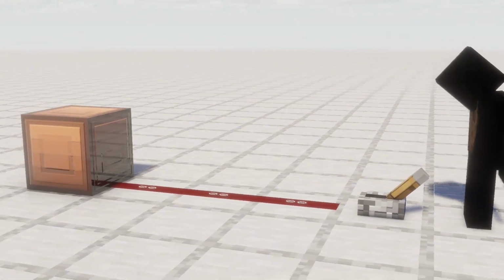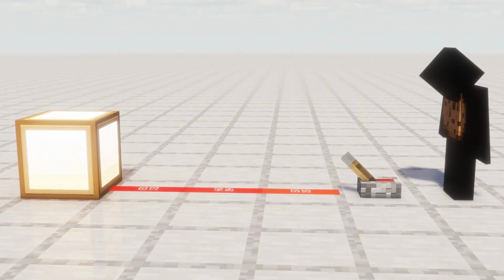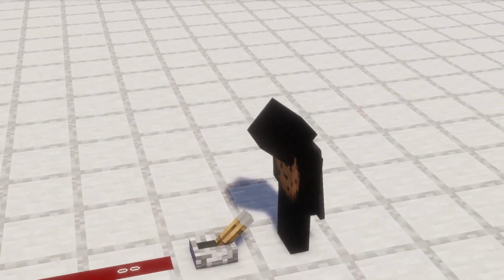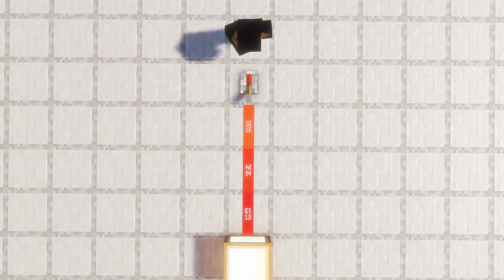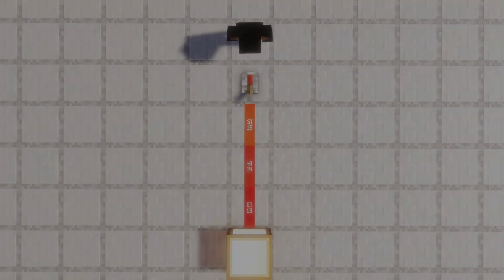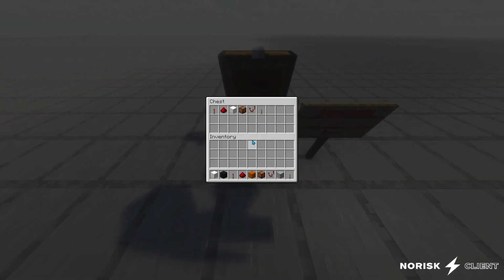Logic gates take inputs like levers or buttons and create an output. On means true and off means false. Different gates react differently depending on their inputs. To build all the gates you need torches, dust, blocks, redstone lamps, redstone comparators and of course levers.